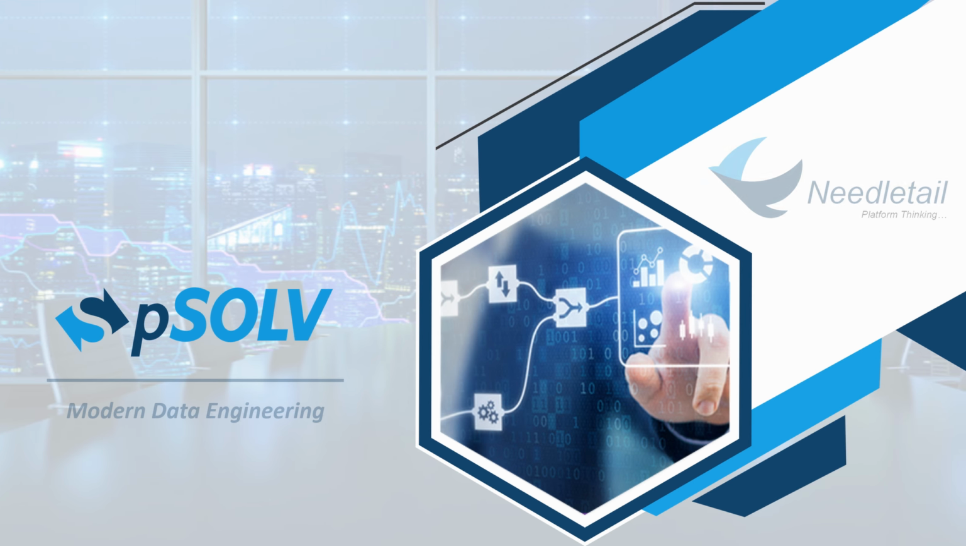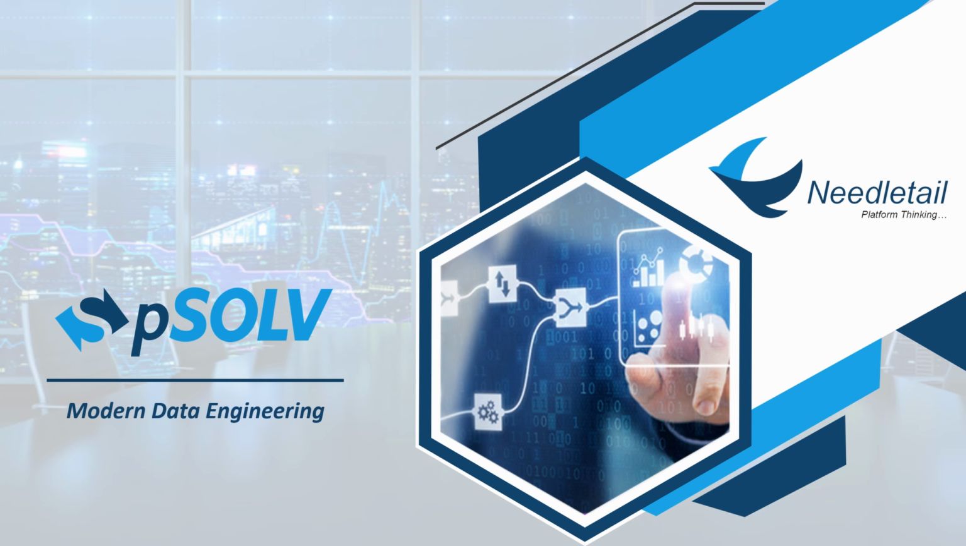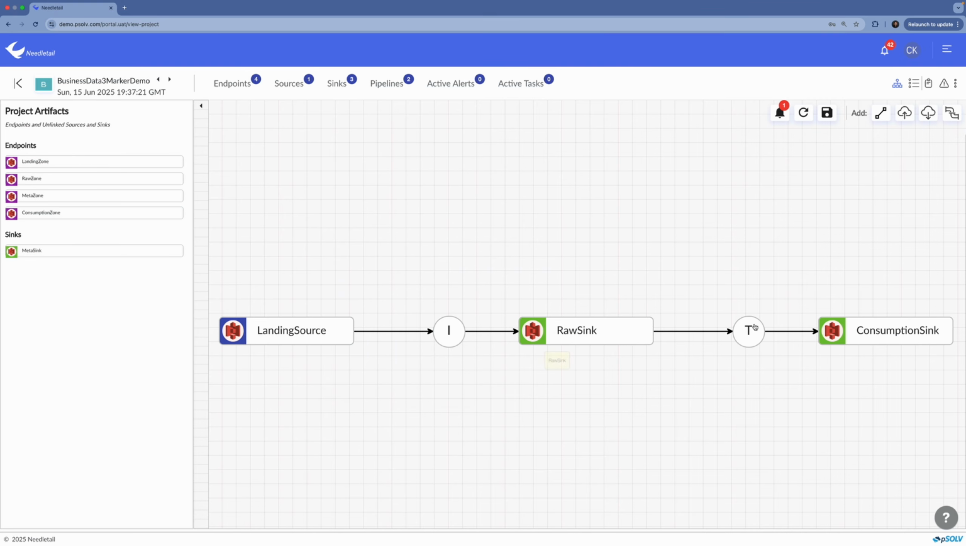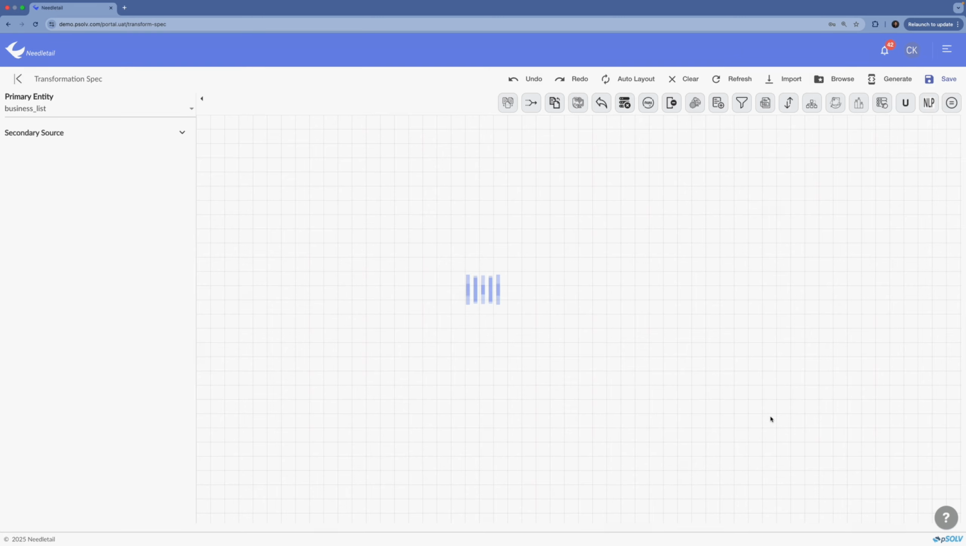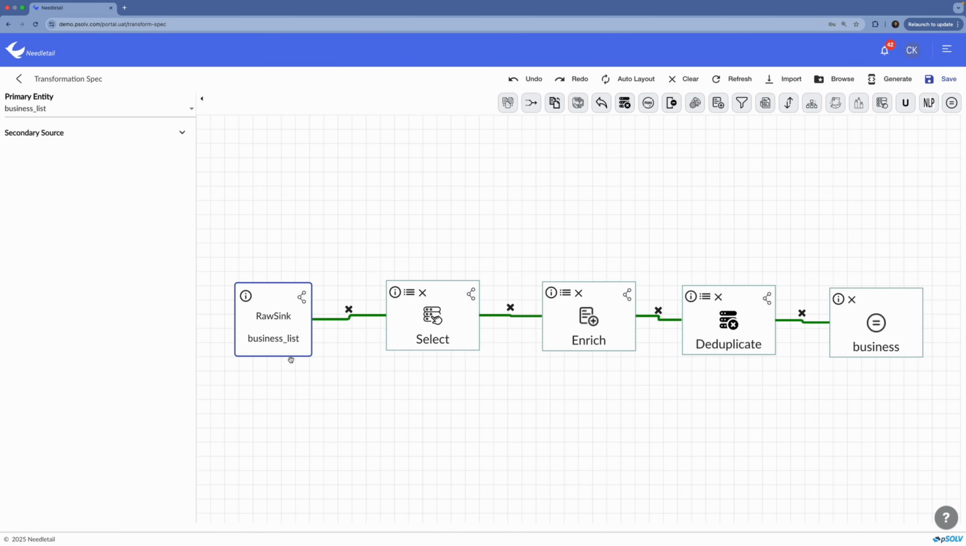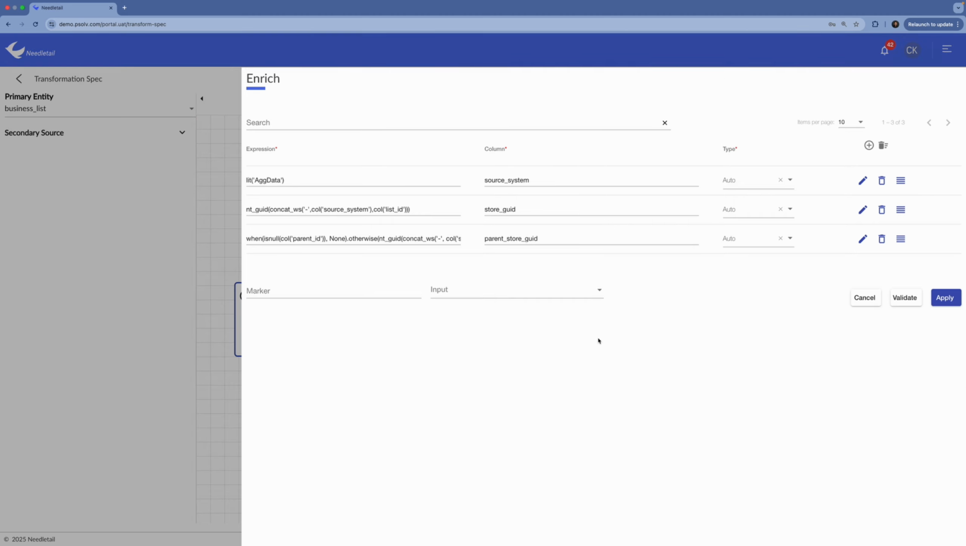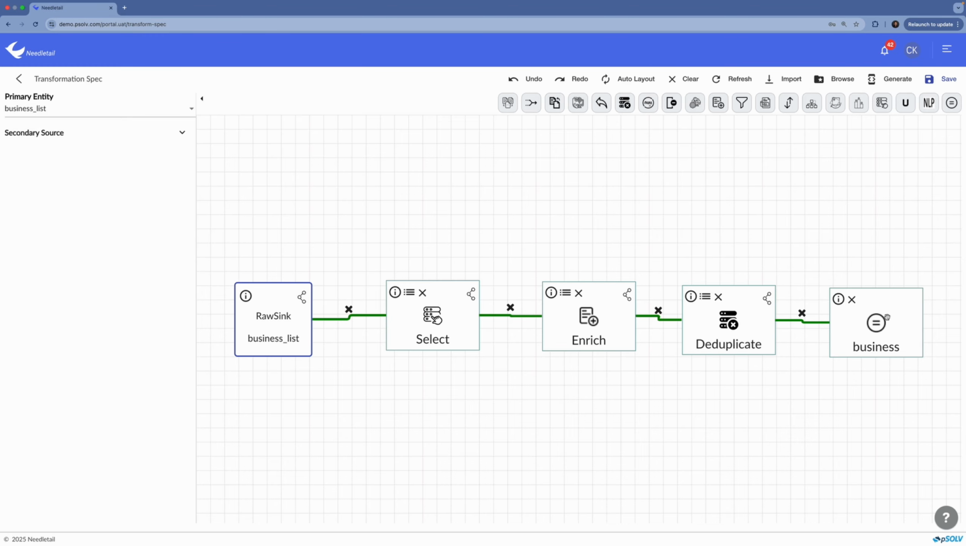In this video, we will cover markers and inputs in transformation steps. So let's look at the transformation spec in this particular example. We have some business list. We do a select on some columns, enrich. Here we have a lit aggregate. We put a source system and some UID, global UID, and so on, and then we enrich the data frame. We deduplicate and write it to an output entity called business.